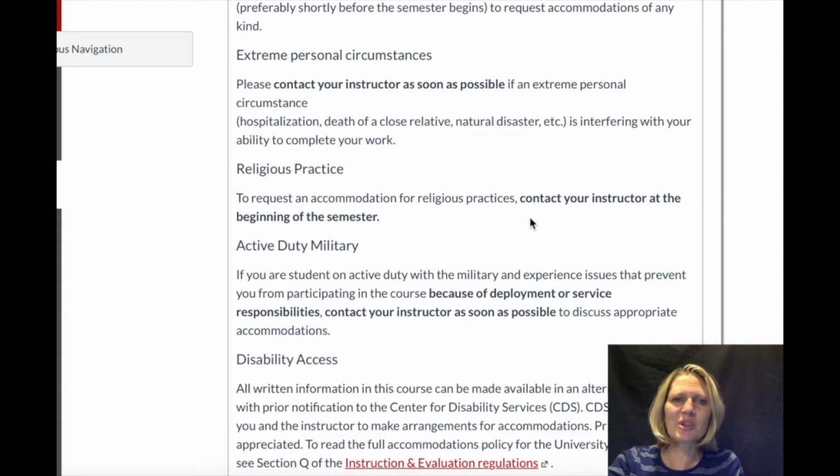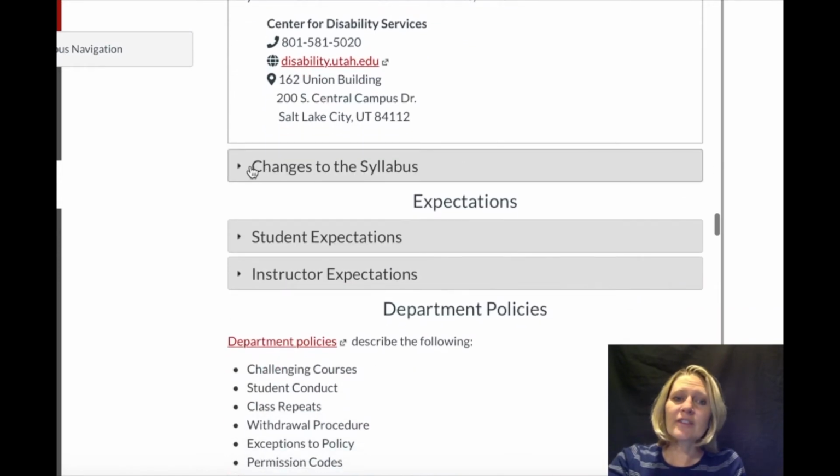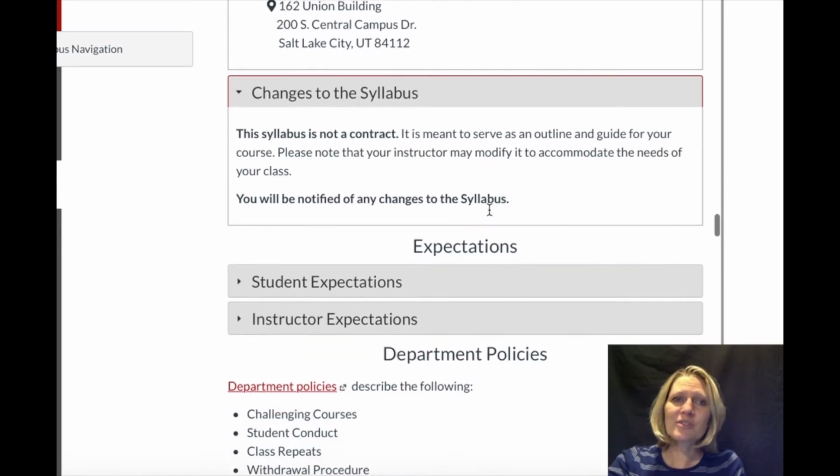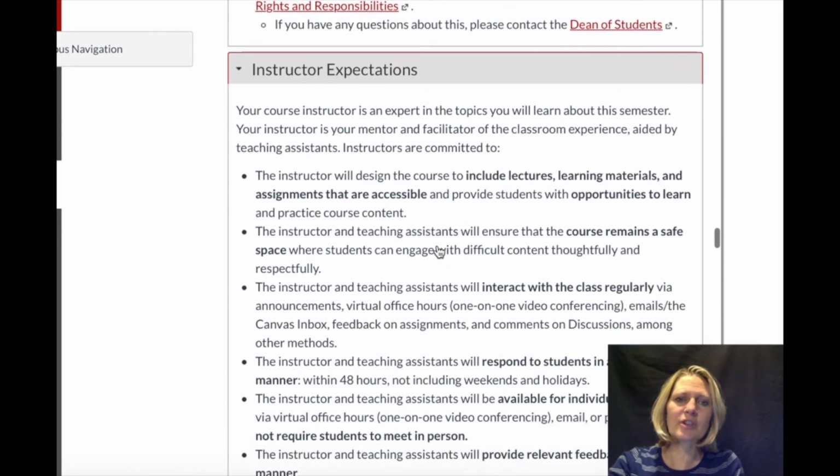Basically, if you have situations arise, let me know. Those are mostly personal circumstances. This is not a binding contract for the syllabus. It is not a contract, so it may change, and I'll notify you if there are changes to this. Please go through what is expected and then instructor expectations.